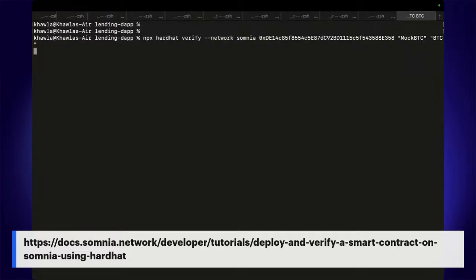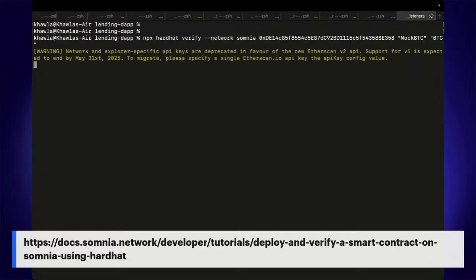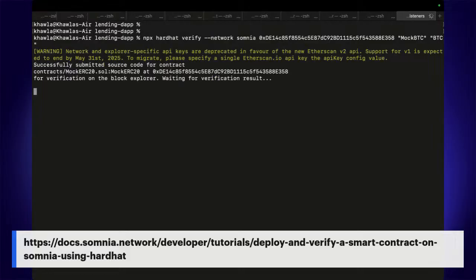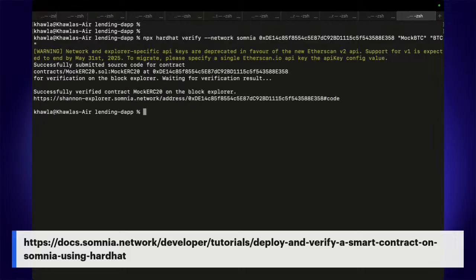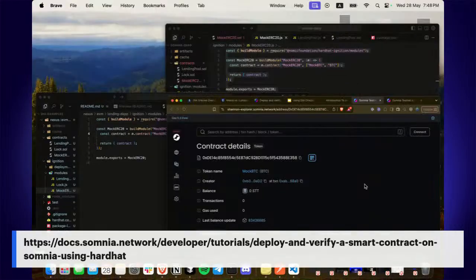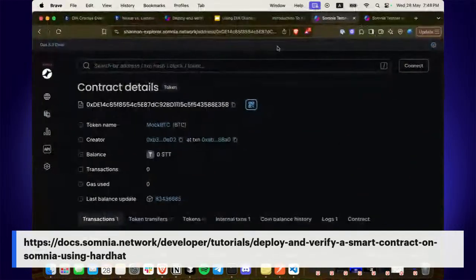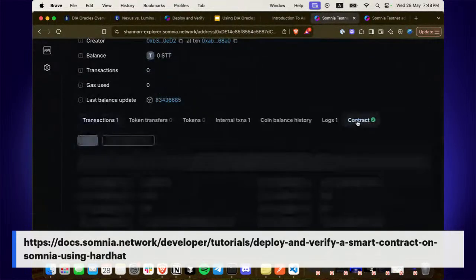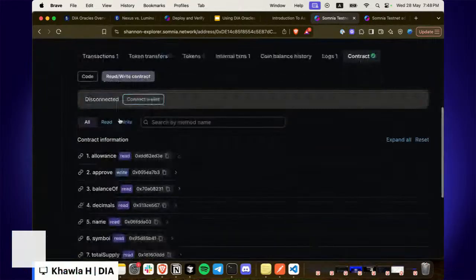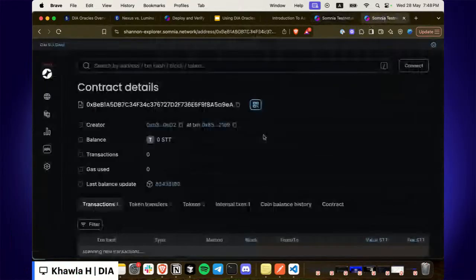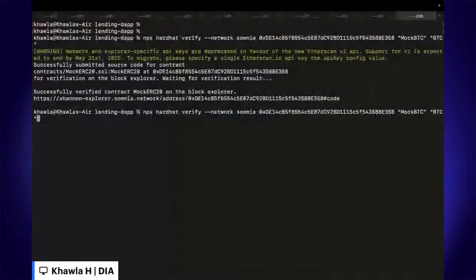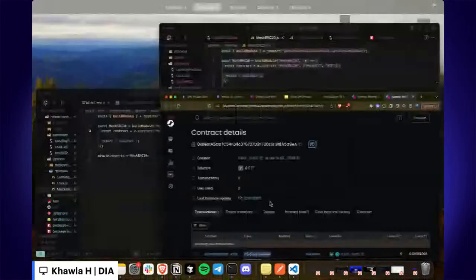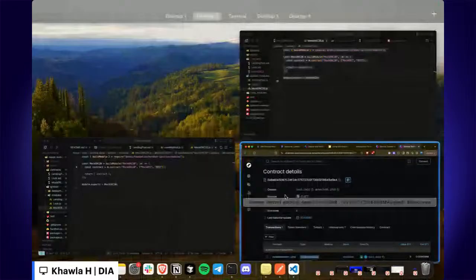I hope it verifies it. Hey, it's getting verified. Let's go. And I'm gonna refresh this. Okay, so here's the contract, and we can see all of the read and write methods here. Okay, let's do the same thing for the lending pool. Lending pool, and pass the contract address and the constructor arguments. Contract address was lending pool.